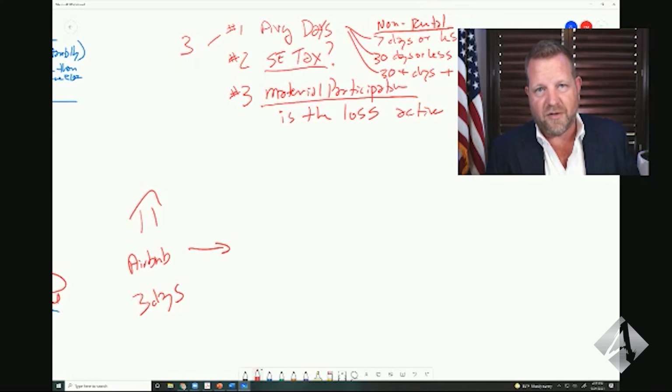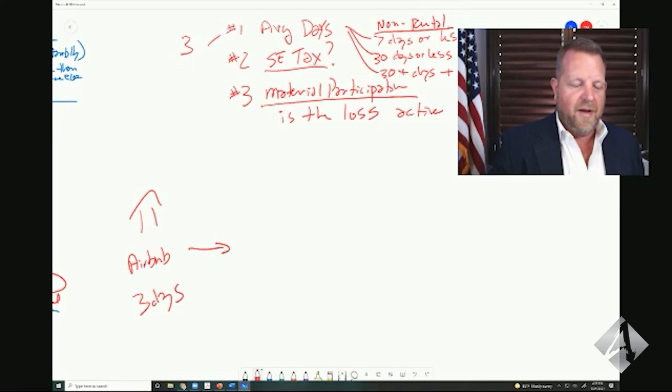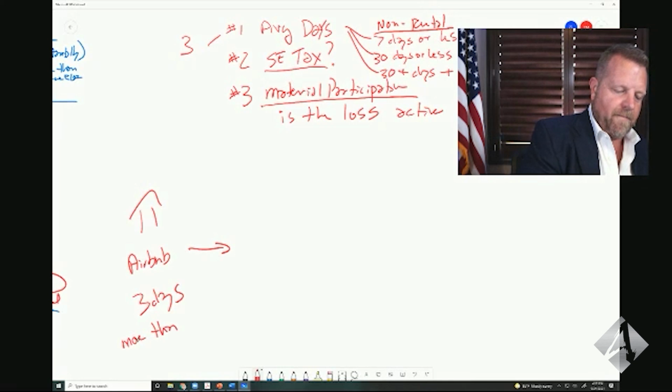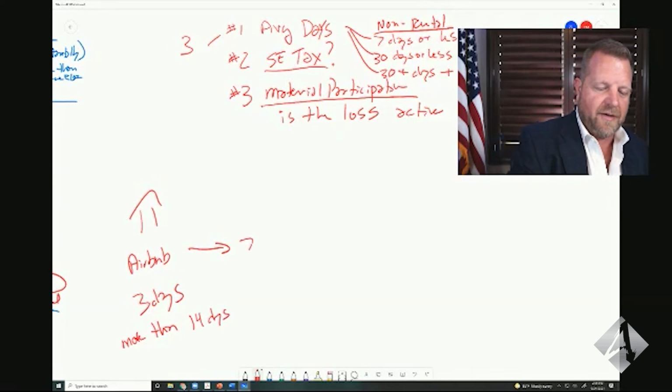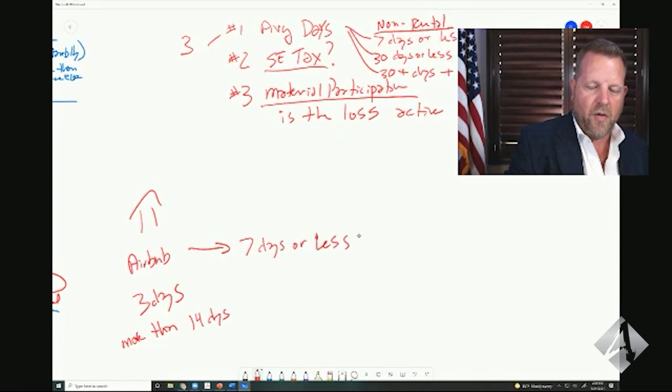I'm just going to assume that it's a true Airbnb and you're not using it, but maybe once in a while. Really, we look at 10% or more than 14 days, but if it's 14 days or less, you don't have to report the income. But let's just say that you're averaging 3 days. It's more than 14 days, right? Then we get into this thing and say, all right, 7 days or less. So this is not rental income.